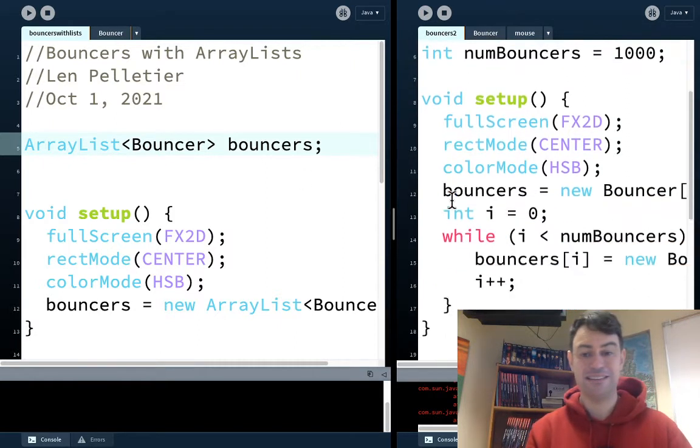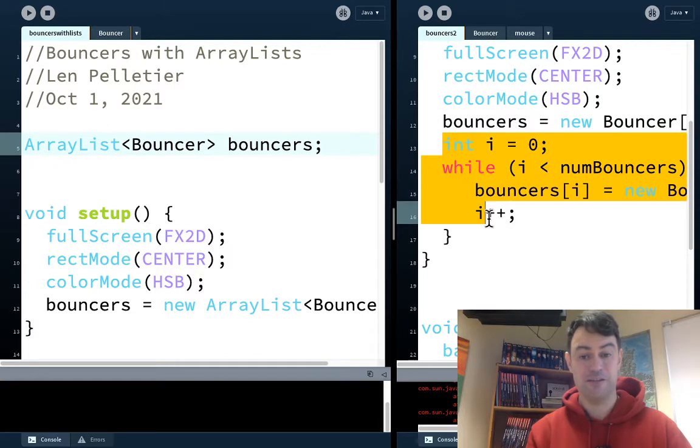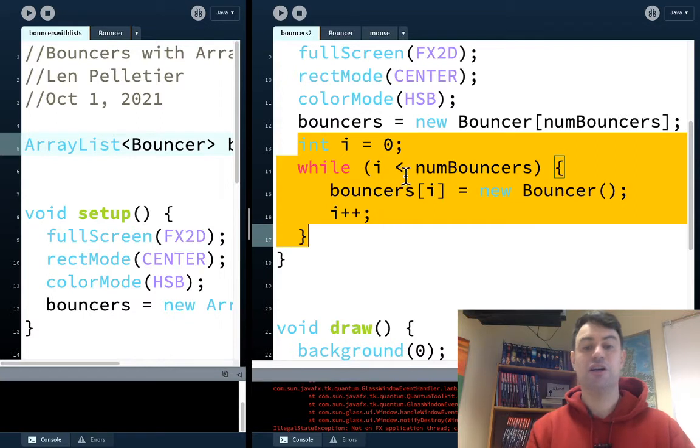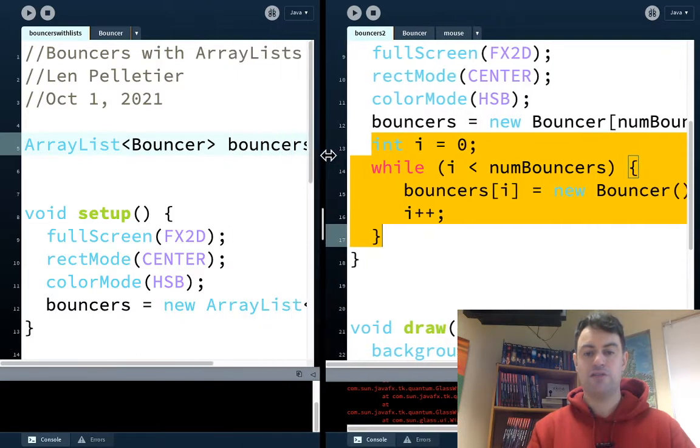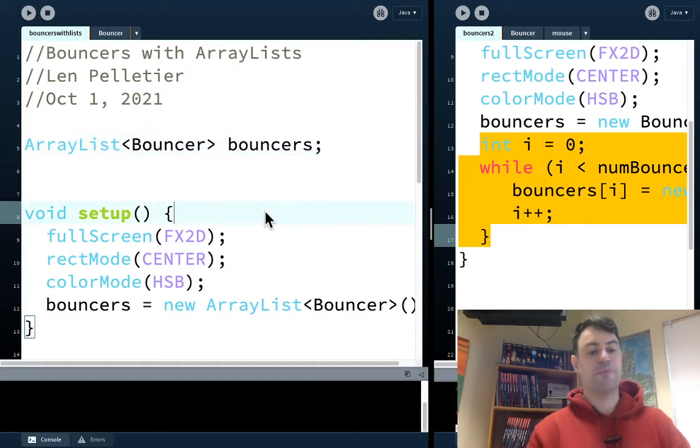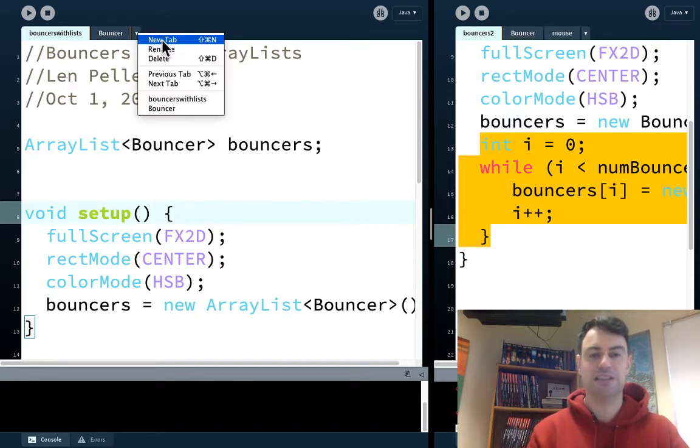In the past, here's us in the array version of this program. We had to add all the bouncers at the beginning in setup, and then we just use them over and over again. So how do we do it over in our array list program? So I'd like to be able to make a new bouncer every time I click the mouse. That's what I want to do. And it could be created by other circumstances, but that's a good circumstance, I think, to practice with.